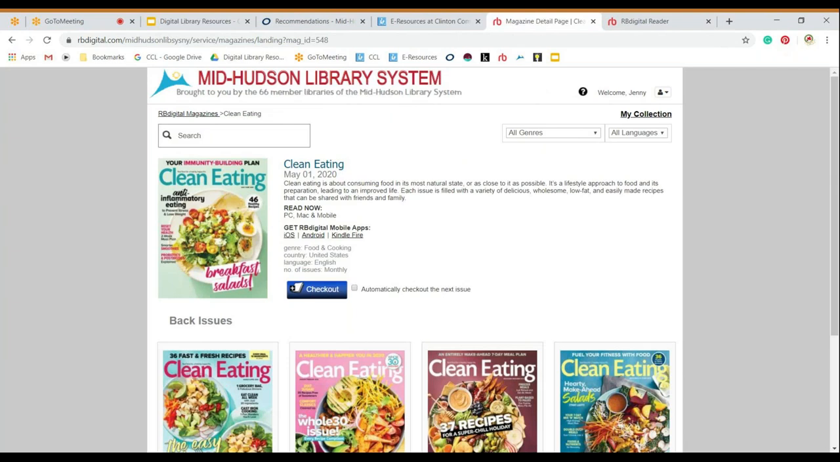So with Kanopy, as a Clinton patron, you get 8 free movies a month per library card. So if, let's say, you and your spouse each have a library card, you can have double that. It is per account. You get 3 days to watch the movie, in which case you would have to check it out again or borrow it. If it is past those 3 days, it will use up another credit.